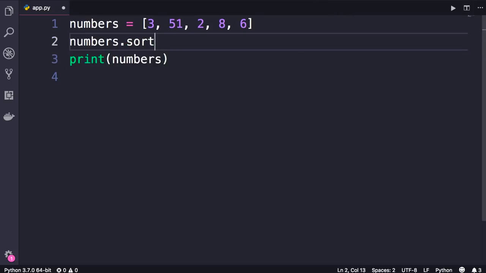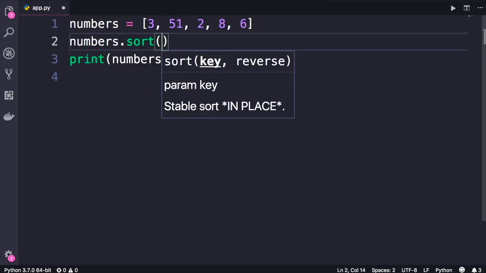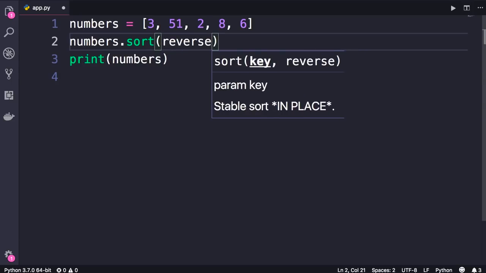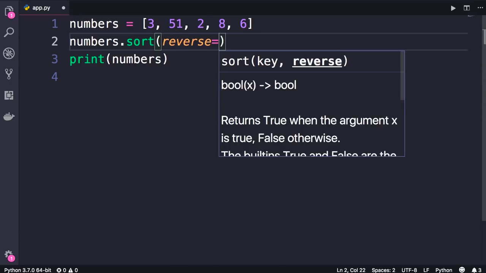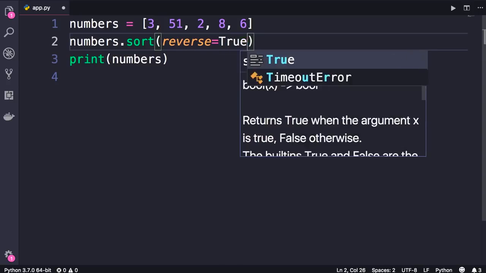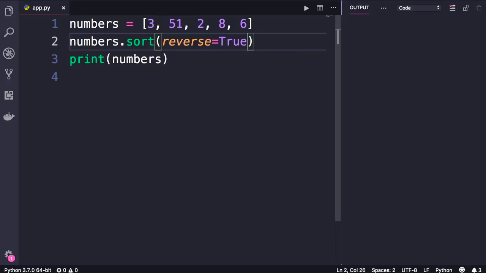Well, this sort method takes two parameters, key, which we'll look at later, and reverse, which we can use to change the sort order. So here we can use a keyword argument to set a value for the reverse parameter. We set this to true, and with this you can see our numbers are sorted in descending order. So this is the basic of sorting lists.